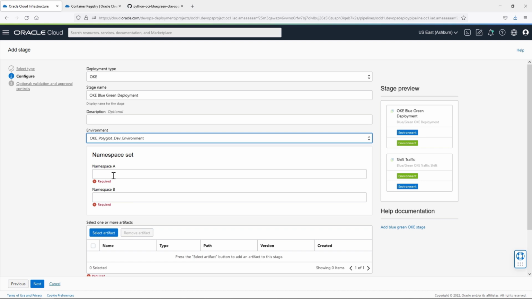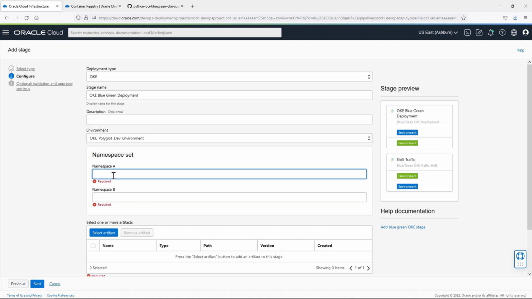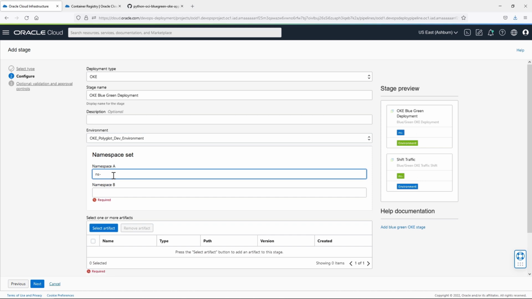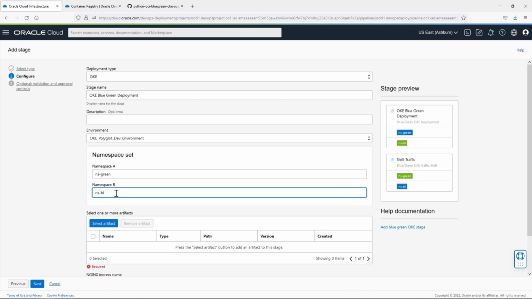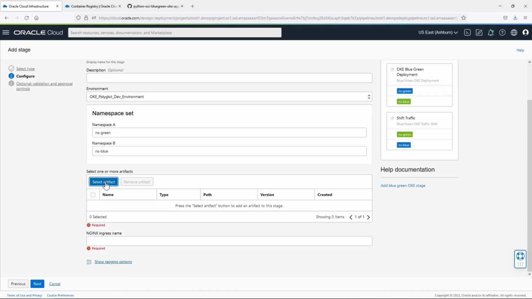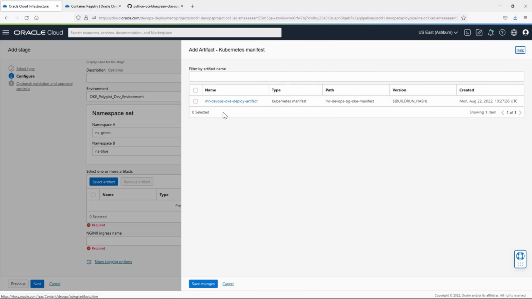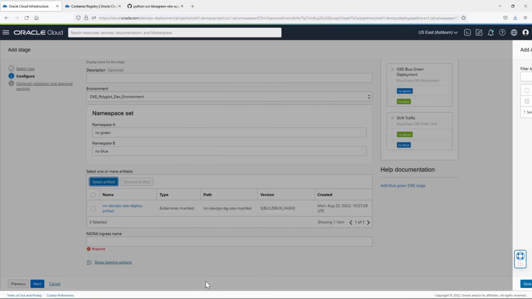And now here you need to provide the namespaces. So as we all know, blue-green deployment uses two namespaces. So let's provide the namespace name for both namespace A and namespace B. In our case, we'll be using ns-green as one namespace and ns-blue as another. Now let's select the artifact that we want to deploy to this OKE cluster. Let's click on select artifact and provide the artifact name, which is our Kubernetes manifest. Alright, so let's select this and click on save changes.